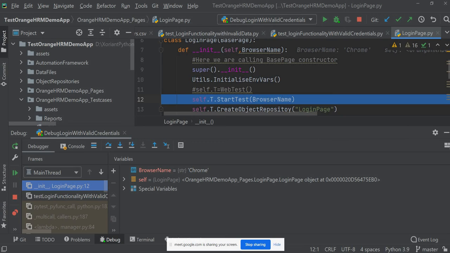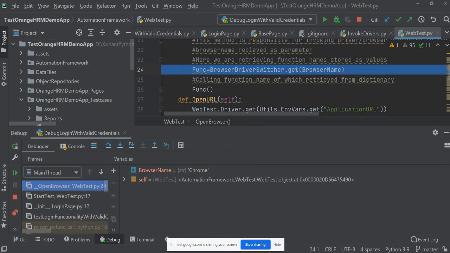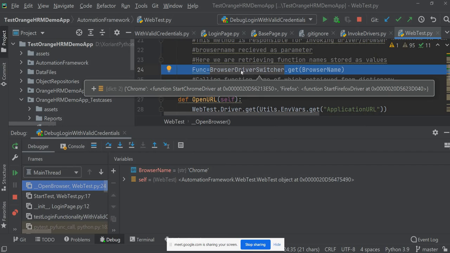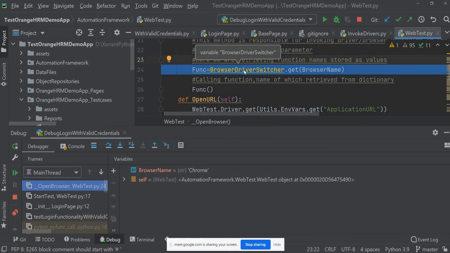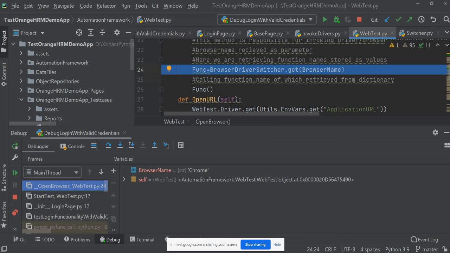Now let's go into this start test with Chrome as a browser name. I'm again doing step into browser, open browser. Now we are calling, let's again do step into. Here we are into the switcher now. This is nothing but a dictionary. If you see the definition of this switcher, it's a dictionary only, having browser names as keys and function names, which have the code to start those drivers, as their values. So we are into the switcher now.